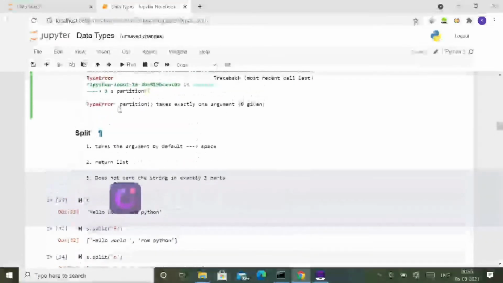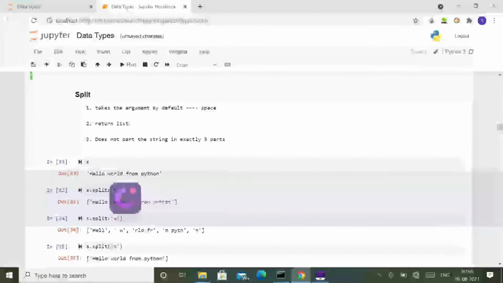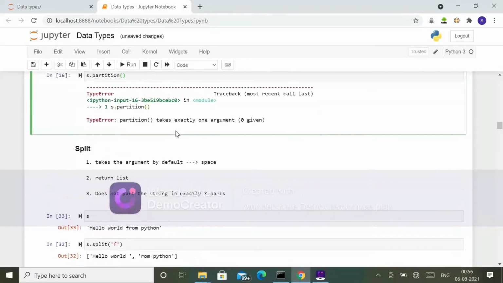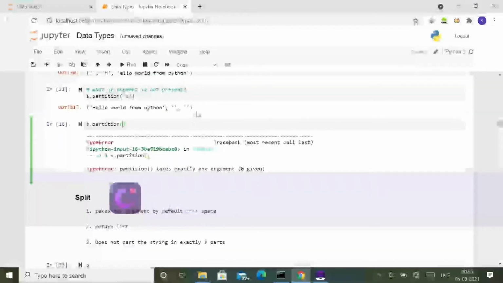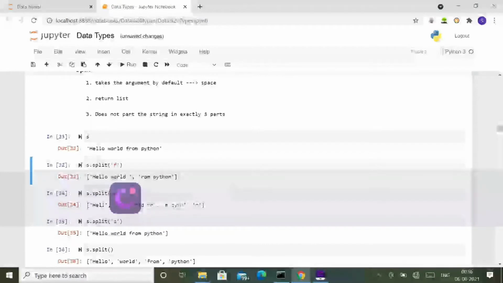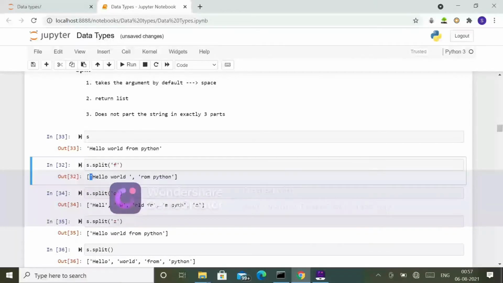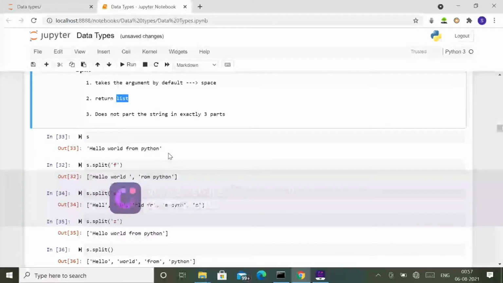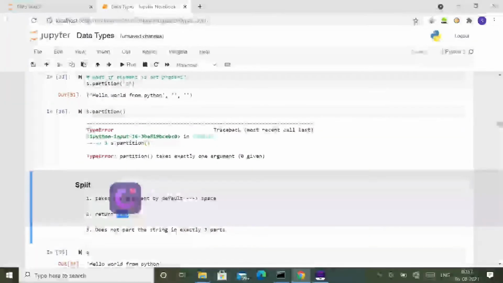But with split, you can keep the argument as null, and by default it will take it as a space. Now partition returns a tuple. We will cover tuples later on, but as you can see, there are round brackets here which indicate a tuple. But the split function returns a list. Square brackets indicate a list. So as you can clearly see, the split function returns a list here. Keep this in mind.